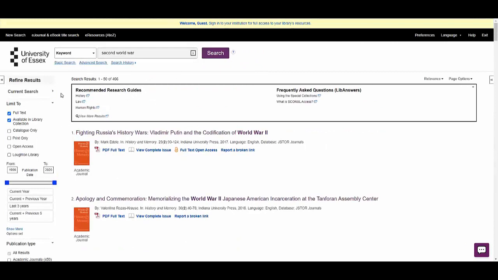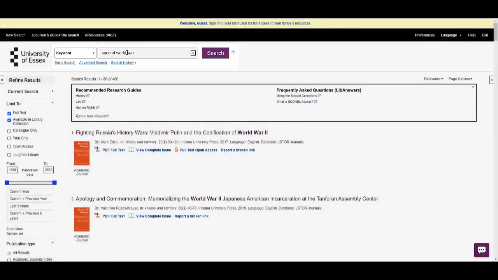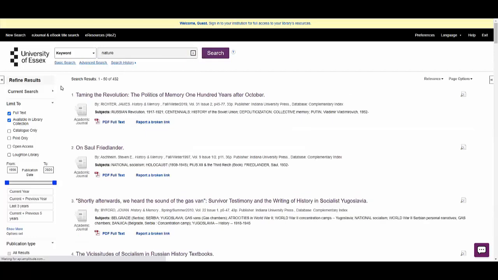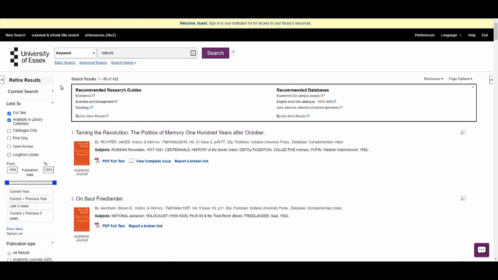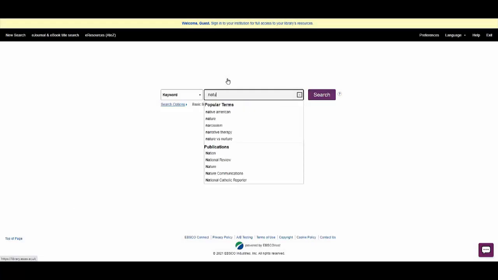An important thing to note if you do use this feature is that if you then go to conduct a new search using the top search bar here, I'm still going to be in search publication mode. So for example, if I wanted to search for nature, I'm only being shown results for nature from the History and Memory journal. If you want to start an entirely new search, you just need to make sure you select the new search option from the top bar. When I then conduct my search here, it's going to search all of our resources and not just results from that one journal.